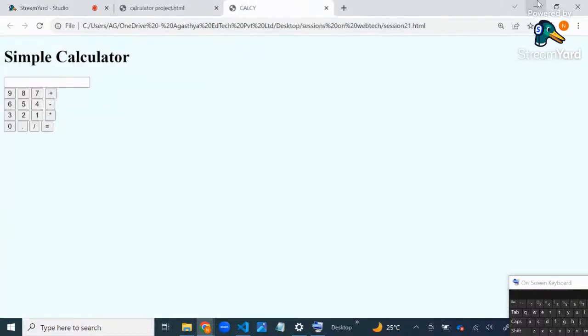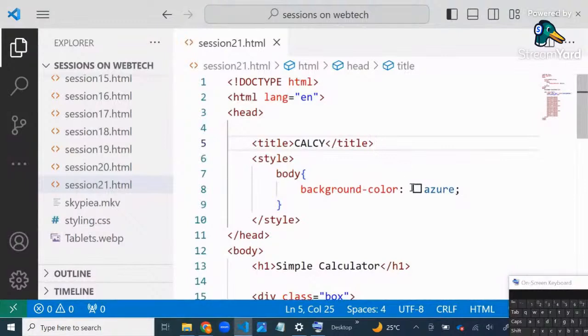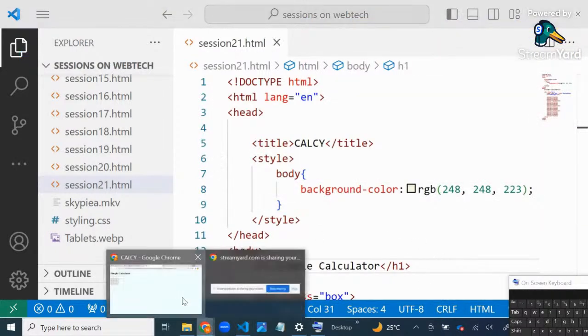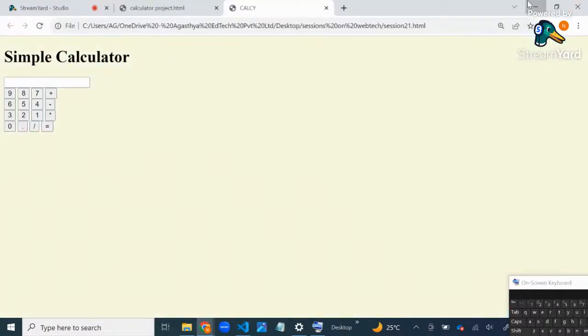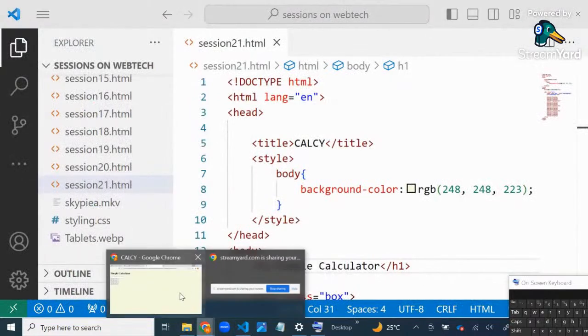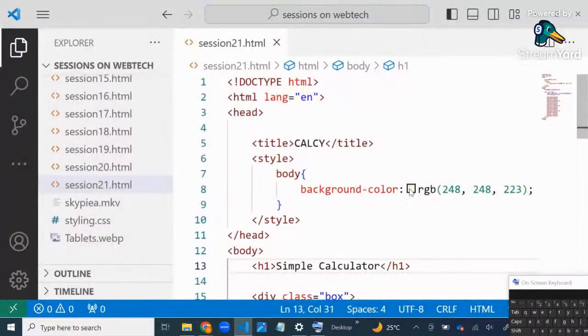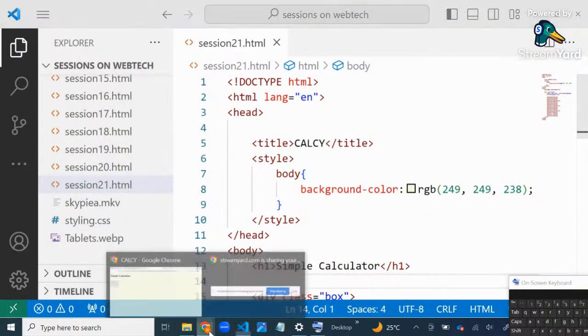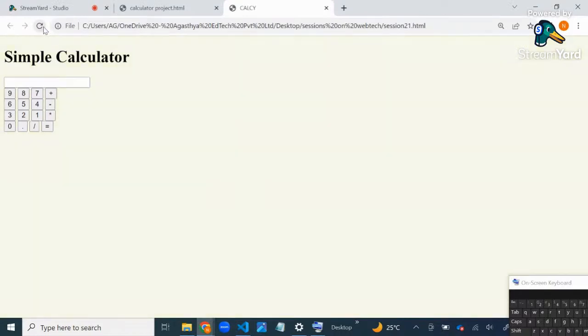You can choose any color, but if you go with a light color, it will be better. Or let us do it differently. Let me put yellow, a very lightish yellow or grayish yellow. Come here, refresh. Okay, it is a bit darker if you ask me. So we'll go to the code, make it lighter, save, and let it look like this, light yellowish. Done.